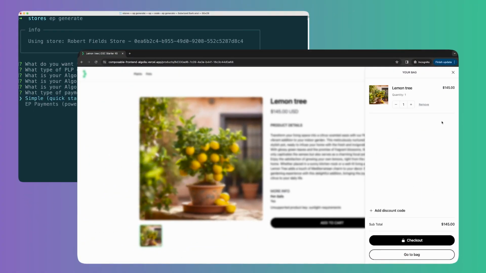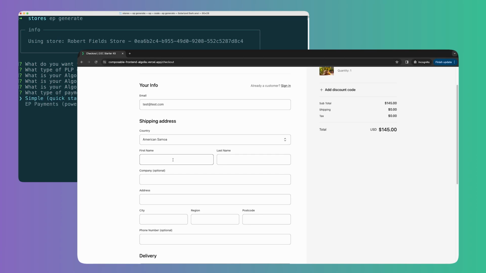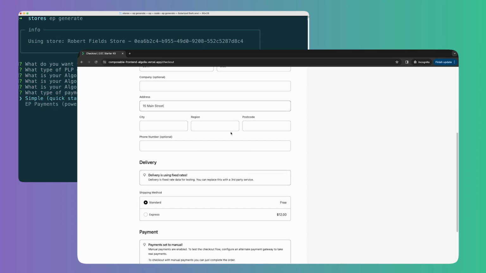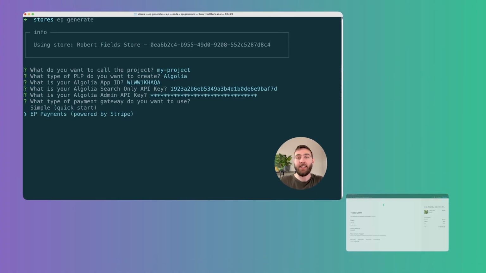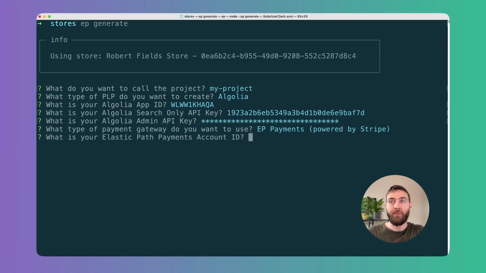We're now being asked about our payment gateway, so this is what methods do we want to use to power our checkout flow. We've got a simple option, which is just a native mock option to get us started quickly, or an Elastic Path Payments option. Elastic Path Payments is our payment service, our flexible payment service that's powered by Stripe. We're going to use that.